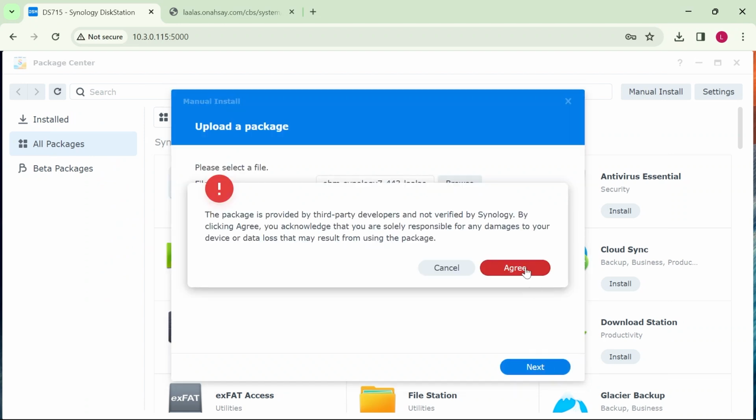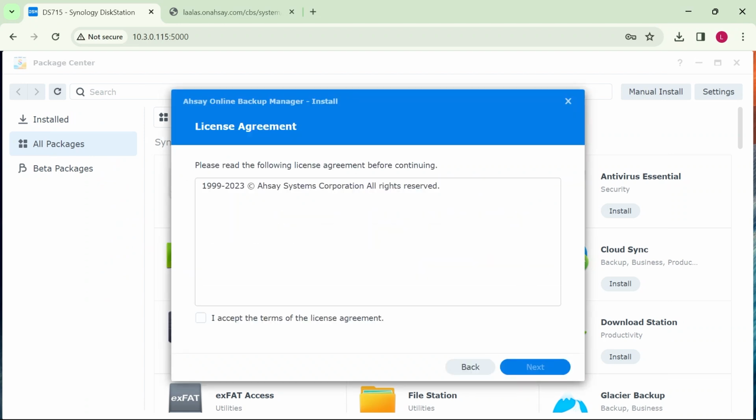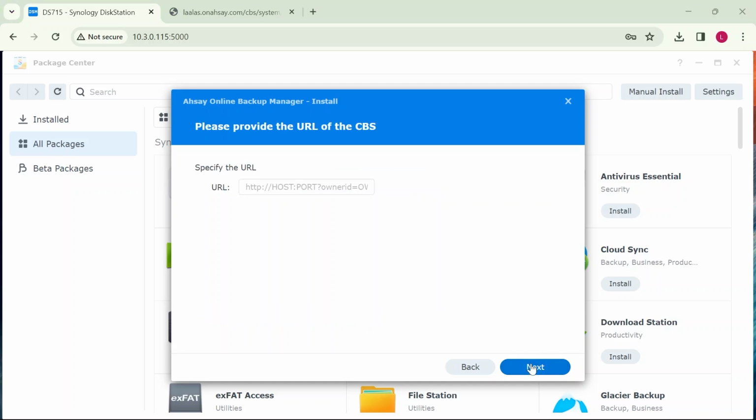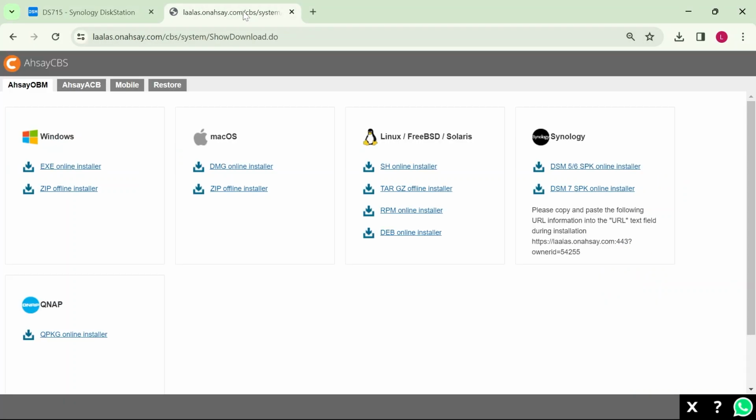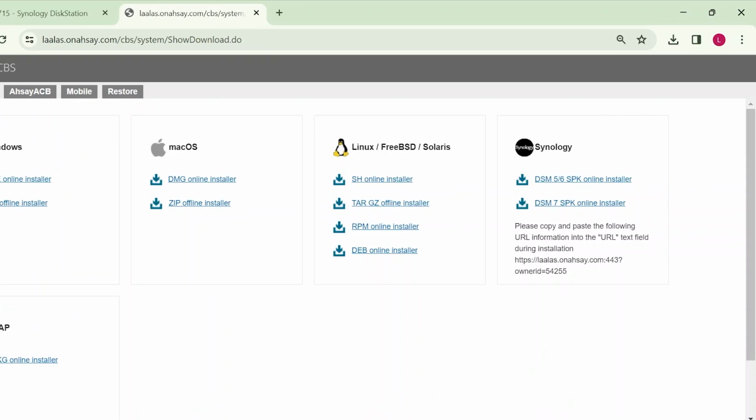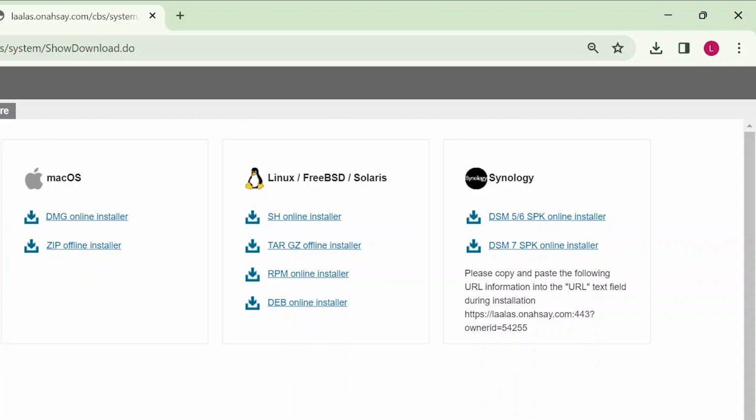When a third-party app warning is displayed, click Agree to continue. Accept the terms of the license agreement. Then, click Next. At this point, you will be asked to provide the URL of the CBS. Go back to the download page of your AMBaaS. Go to the Synology installers, and you'll see an instruction saying, copy and paste the following URL information into the URL text field during installation. Copy the URL.